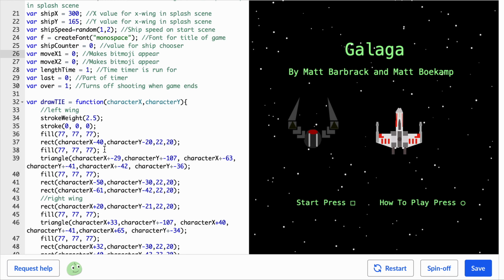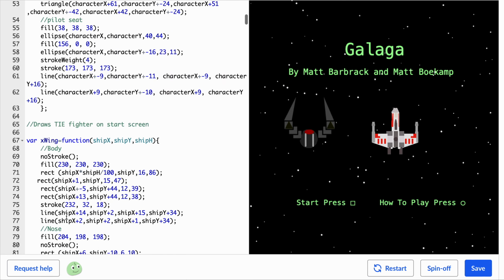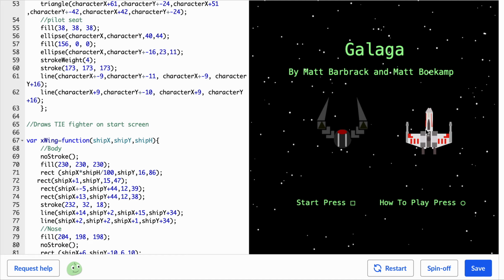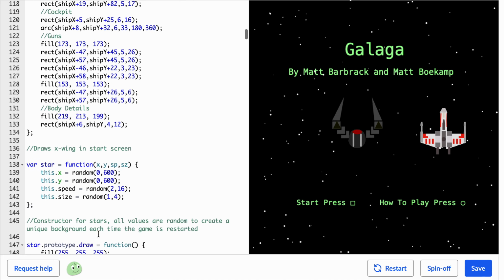So first we have the draw a TIE function, which is the ship right here. This is all the code that goes along with it. And then the X-wing function, which draws the X-wing right here. This is all the code that goes along with that.